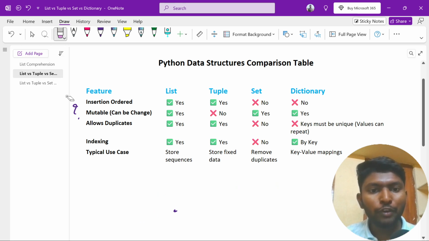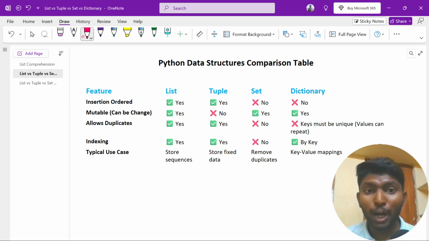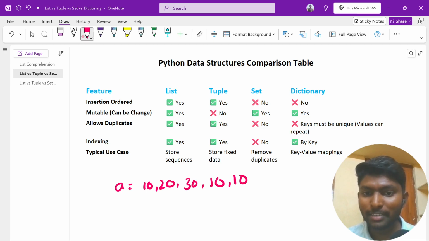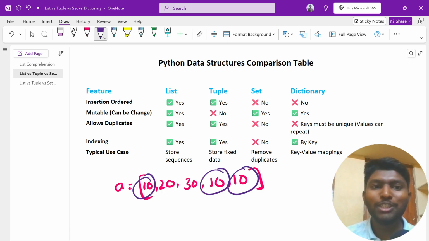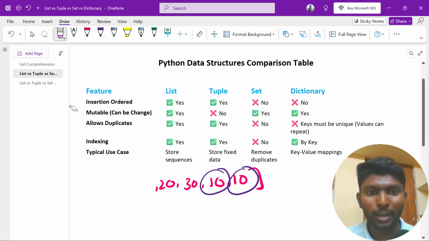And when it comes to duplicates, yes, list allows duplicate values. For example, a is equal to 10, 20, 30, 10, 10. This is possible. This list is capable of storing duplicate values also. See, this 10 is repeated one time, two times, three times. It can store duplicate values.